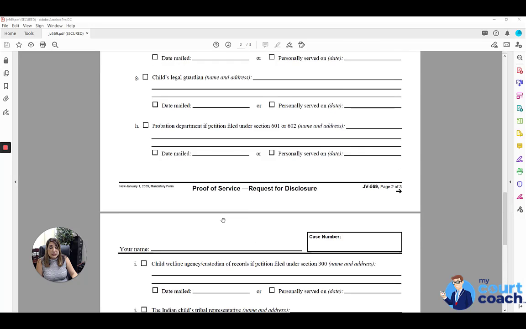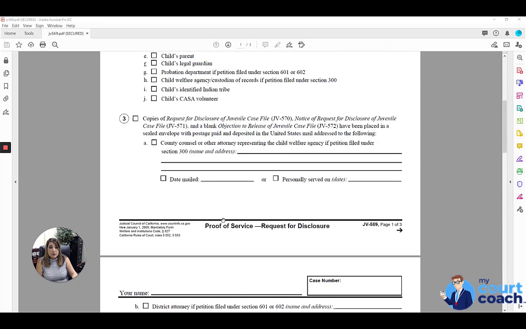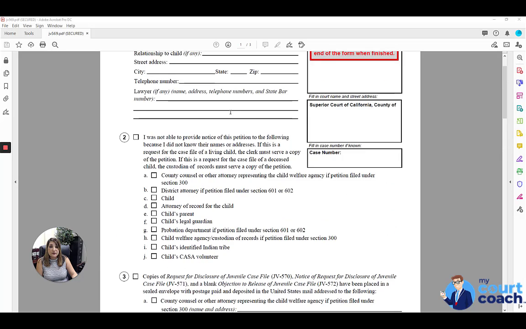One other note, we did go over the forms that are required to be filed as part of this request. Some counties will additionally have some local forms. For instance, again, in San Diego County, there is a protective order form. So again, check with your court clerk and see if there's any local forms that also need to be included as part of this filing and service.